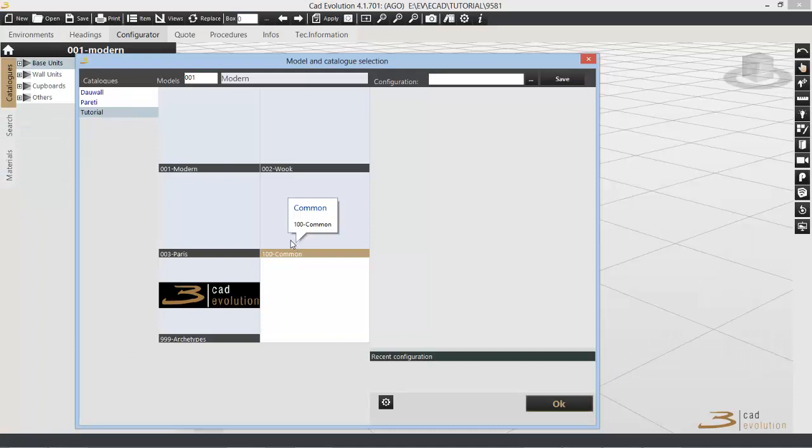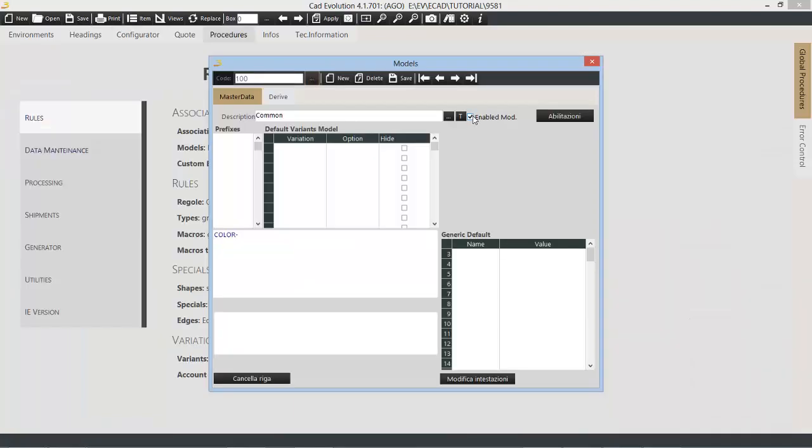Another interesting subject. Let's see the models list. Even the 100 model. The 100 model is not a real model in its intentions, but it becomes something common to all 3 models. This is why we must remove it from this list. Let's enter the model 100 management to disable it and save it. This will assure us that the model is not visible from the outside.